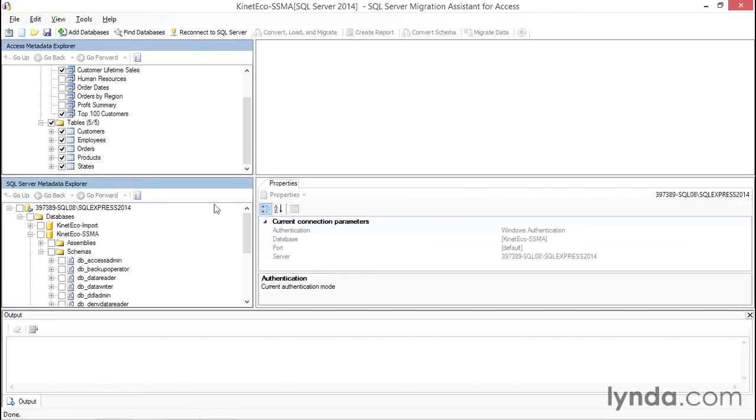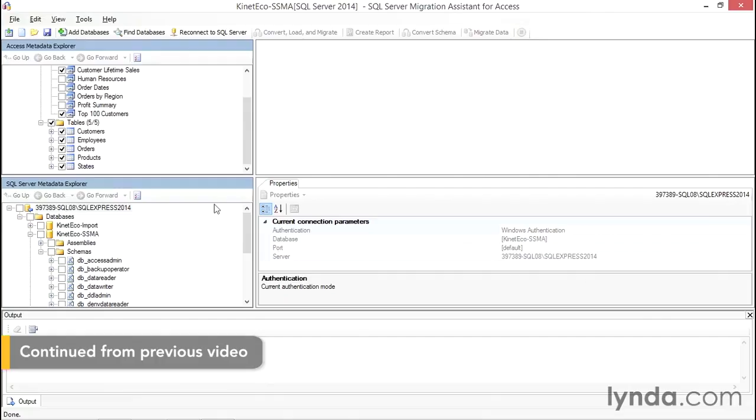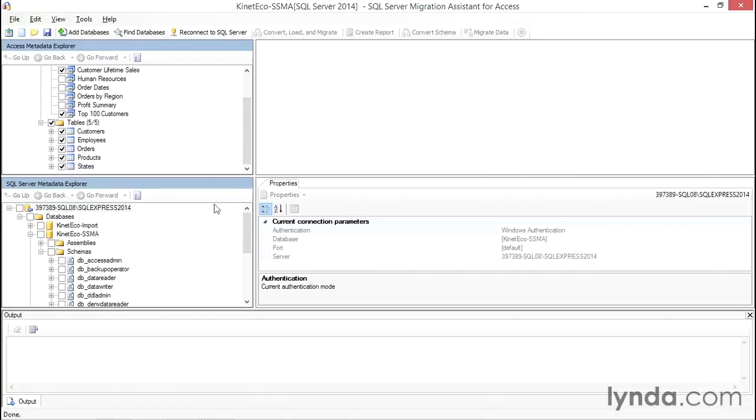I'm going to continue working with the SSMA project that we started in the last movie. But before we run through the migration process, it would be nice to know if we're going to have a successful migration or not. We can run a migration report, which will analyze our tables and queries and let us know of any potential issues before we begin the process.